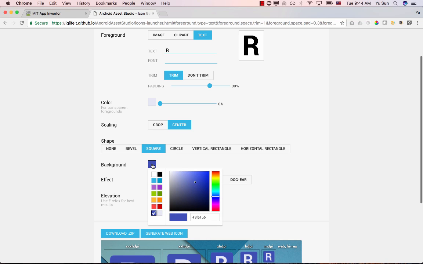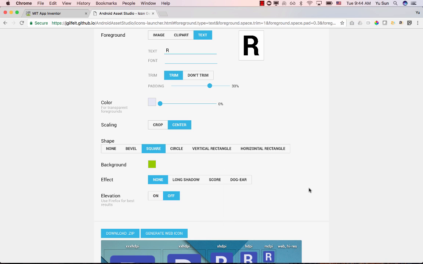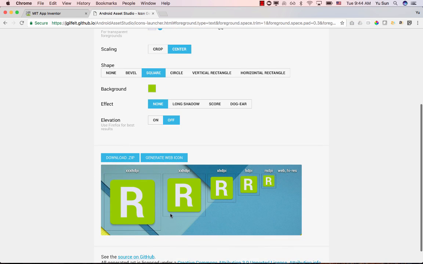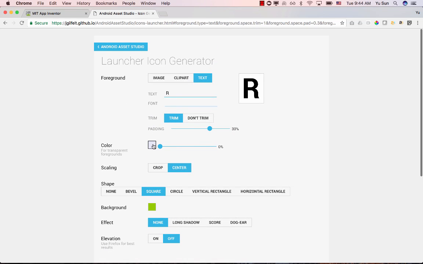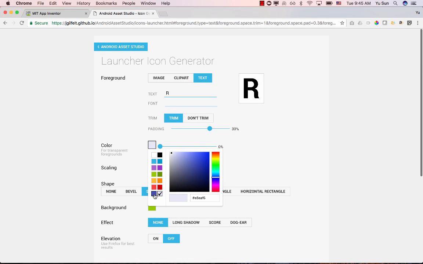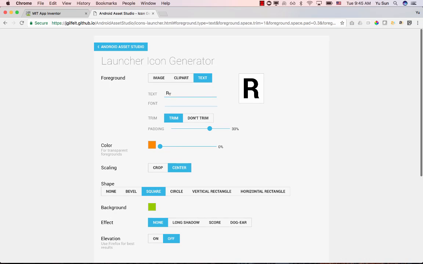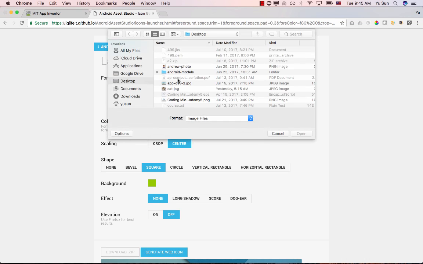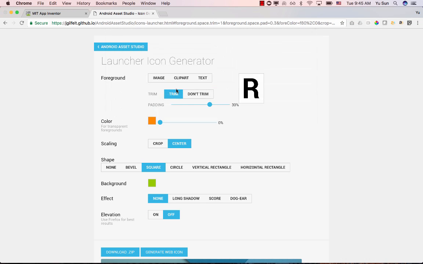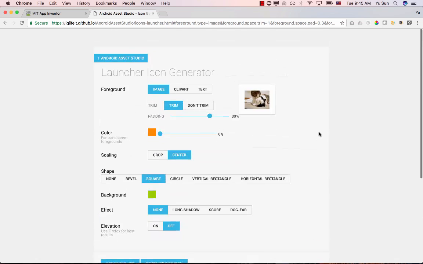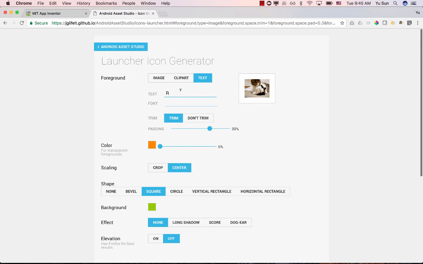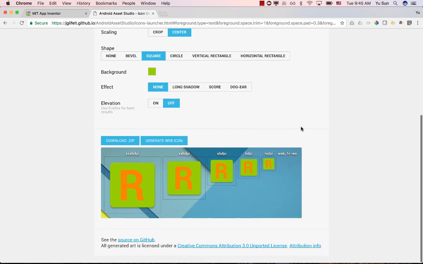You can also change the color, right? So I want to use a light green. And then you can also, of course, change the color of the text. So I would do maybe orange, something like this, but you can do whatever you want. All right, and you can also use an image to build your icon. So for example, right here, if I just put a cat image, and then that's what your icon will look like. All right, but anyway, I'm going to change it back to the letter R.